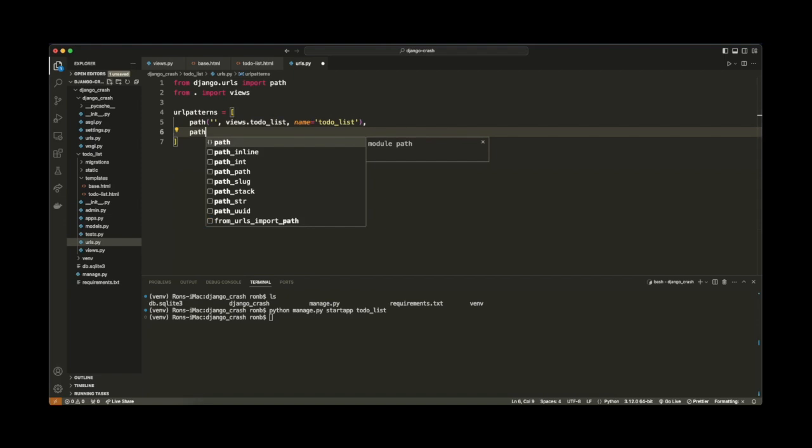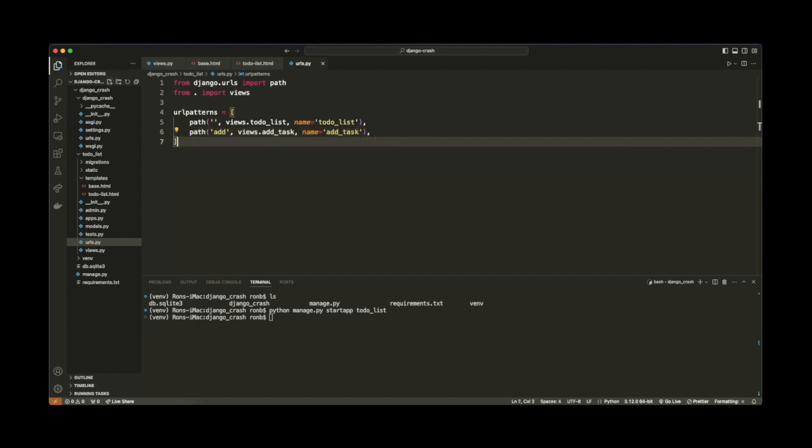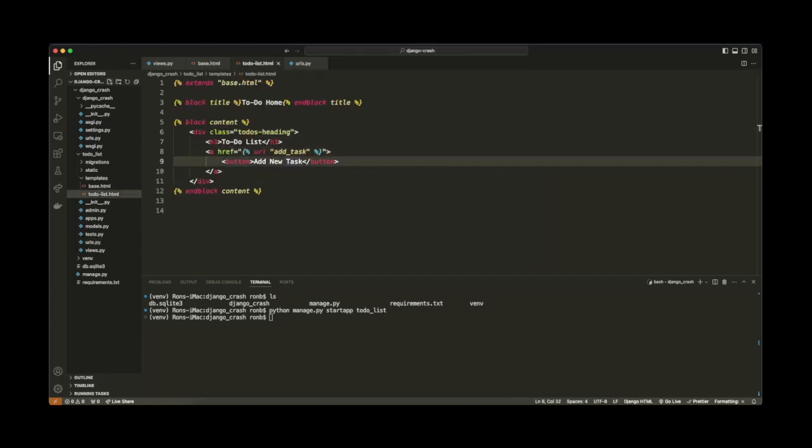I'm going to say path, and I'm going to add a new route. So we're going to call this one add, like that, comma, views dot, and we've already created that add task function in the views.py. Comma, and we're going to say name, and that's going to be equal to the add task that we just used, and a comma like that. So now we've added this add task. Now if I go back to the to-do list file, this is where that's coming from, right? This value is coming from the urls.py file. So they must match.